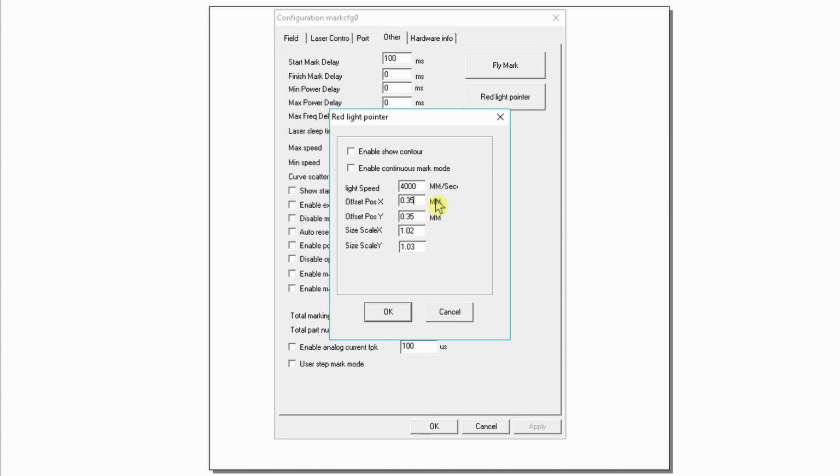So if, after you engrave something and you trace it, the red light pointer is not exactly on the text, it's a little bit to the left or to the right, you move this X value, try different values until your red light pointer lines up exactly with what you just engraved. So do an engrave, trace it with the red light pointer and see how it lines up. Adjust these X and Y values so that when you're lining something up, you know exactly where it's going to engrave.